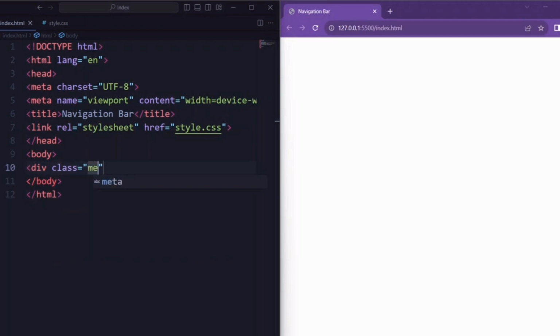Here we have a div element with the class menu. This is the container for your navigation bar. Next, we have a div element with the class menu-box and add a custom attribute data-title with the value like.